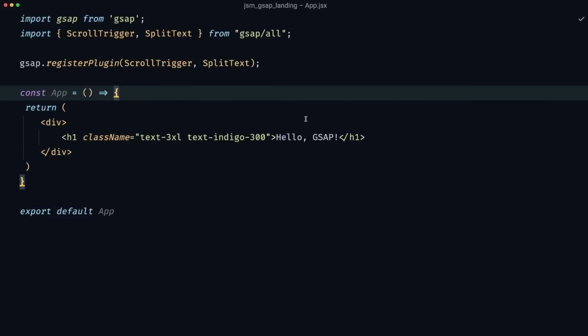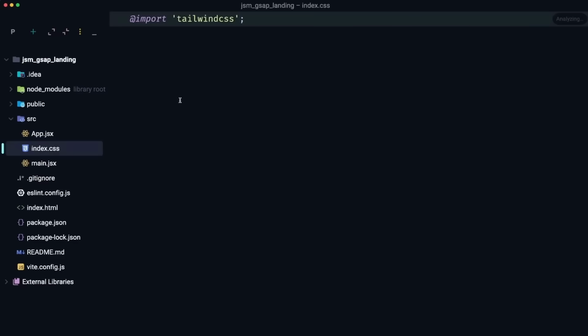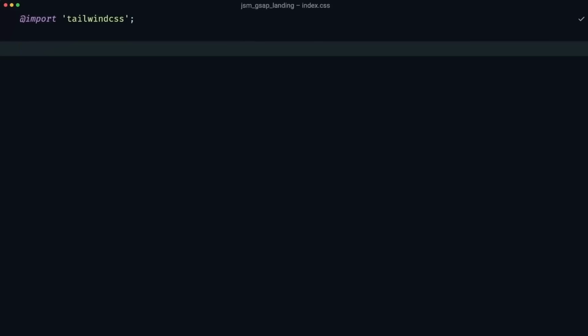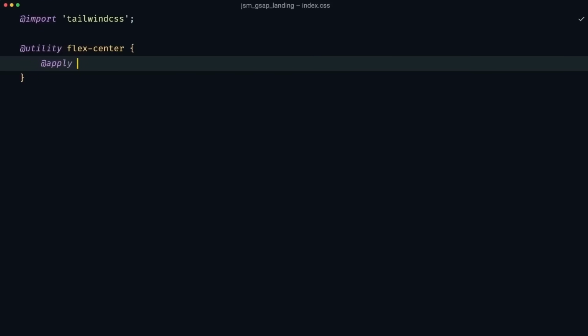Now, to be able to style the rest of this application more easily, we can immediately make our life easier by creating a couple of classes called utility classes. See, a utility class is something that looks like this. You say add utility, and then define the name of that class name, such as flex-center. Then you apply a specific number of class names that would be added together as soon as you use this flex-center. For example, you want to make it a flex container, justify-center, and items-center.